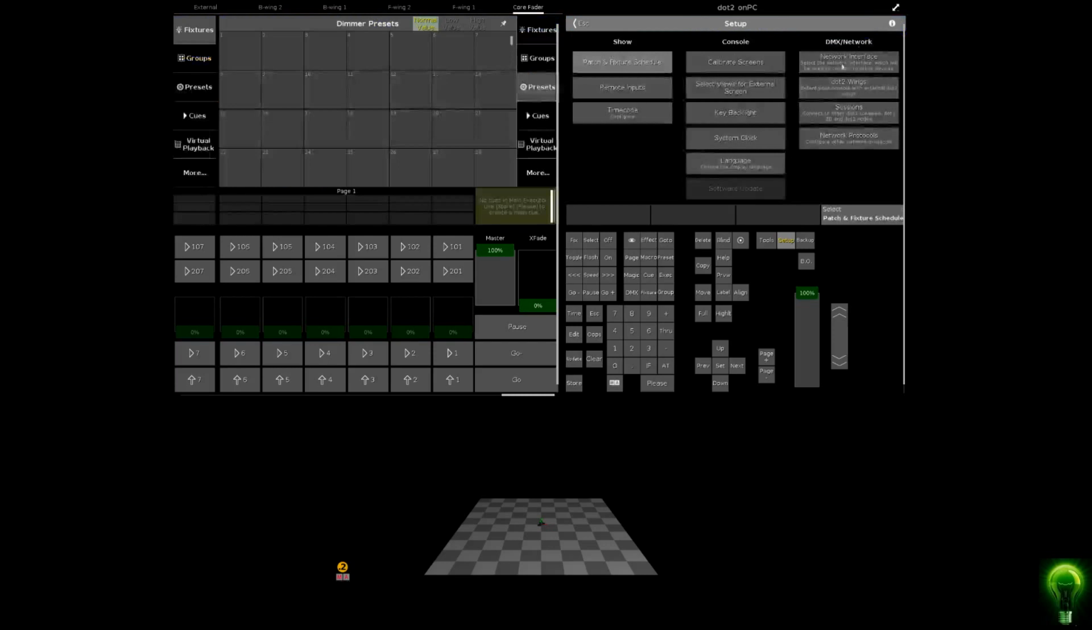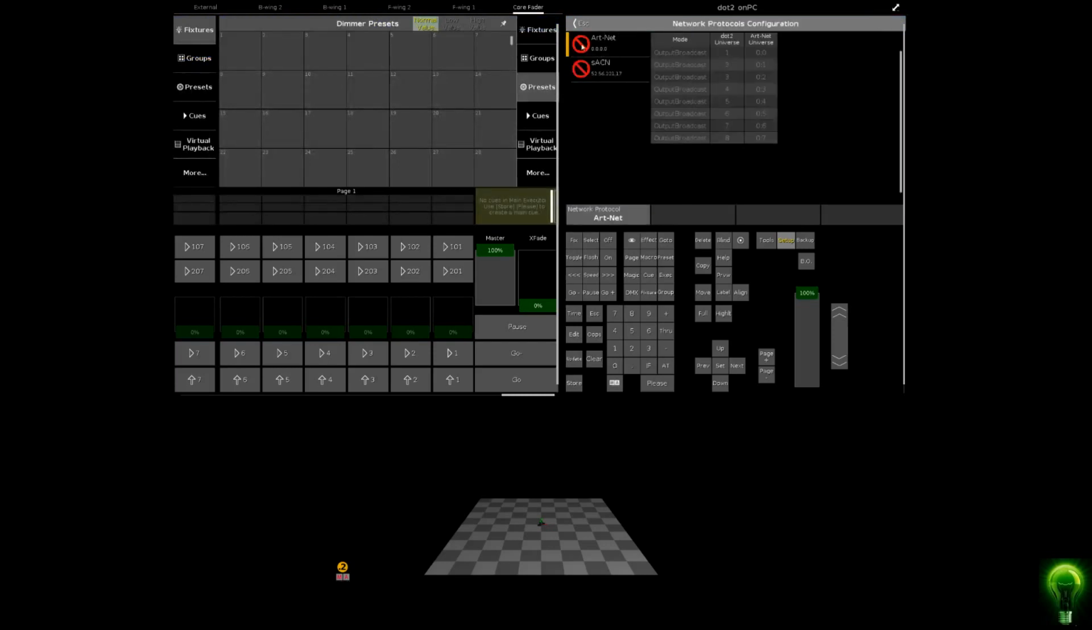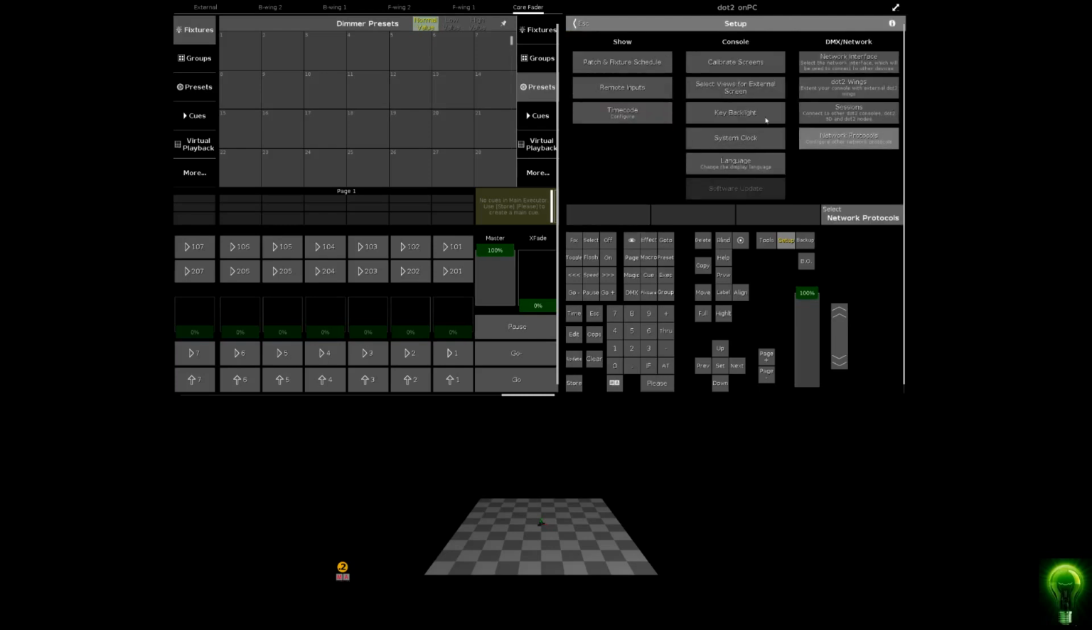Now, if we're on a console or we had a node, we could see that if we go network protocols, we can enable ArtNet. But we can't because I don't have any .2 hardware anymore.